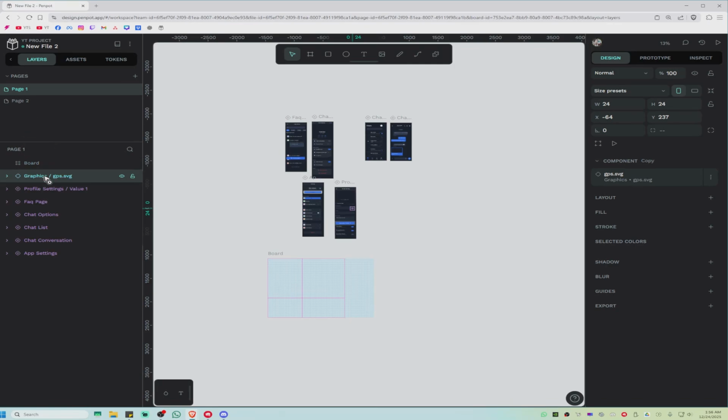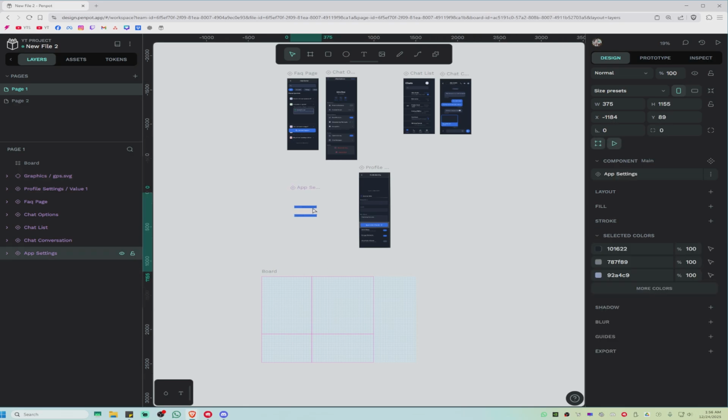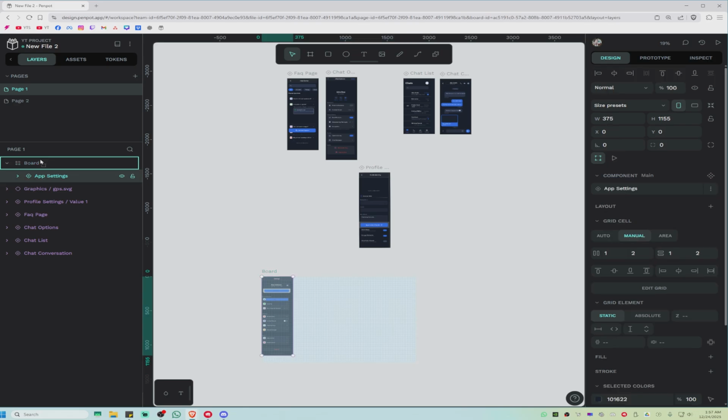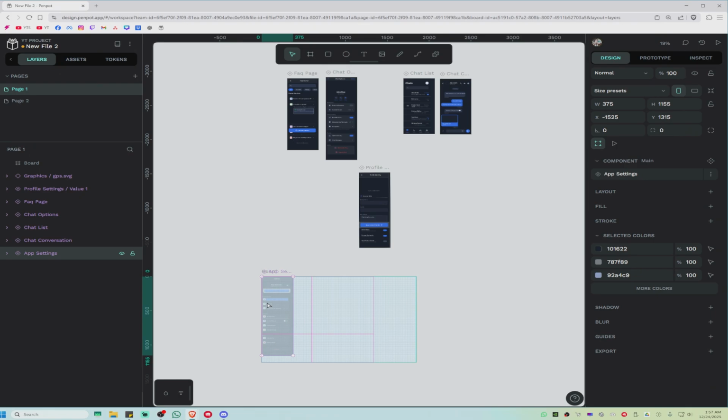Just drag and drop. Okay, let's say I have this one at the top. Now I want it to be at the back of my board. So how do we do that? Just go ahead and select this specific object and move it at the very bottom. As you can see, that's how you do it. Or if you want it on top, just move it at the top.